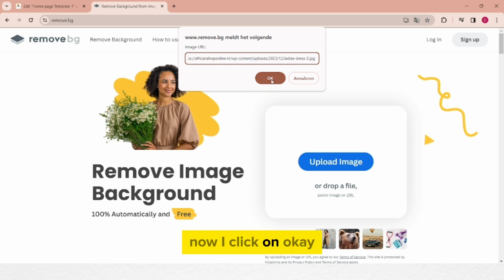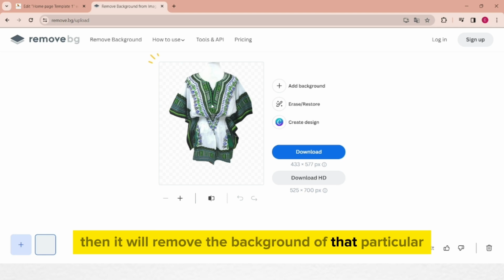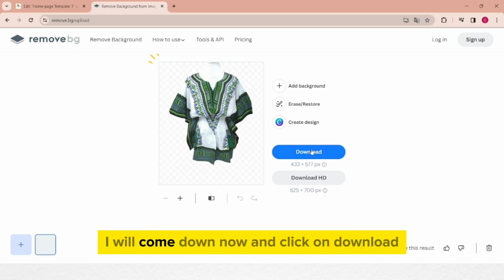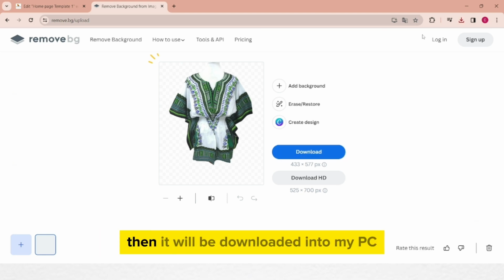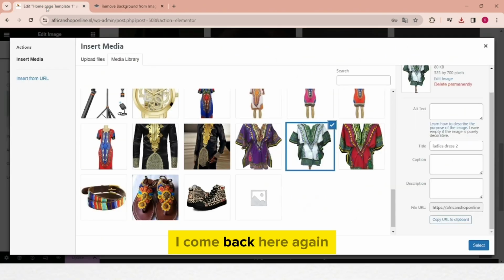Now I click on OK. Then it will remove the background of that particular image. With that, I will come down now and click on download. Then it will be downloaded to my PC. So with that, I come back here again.